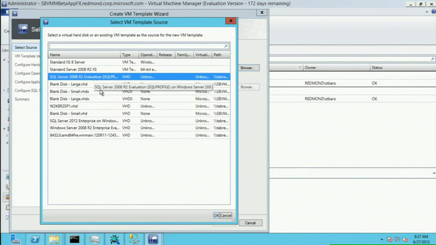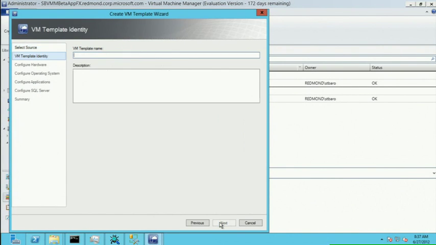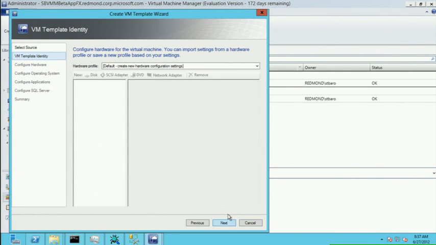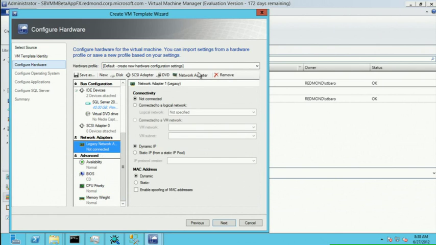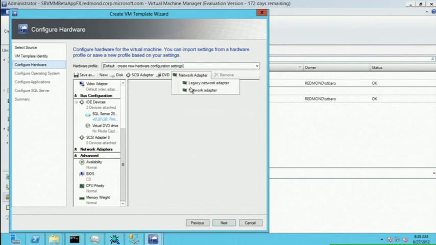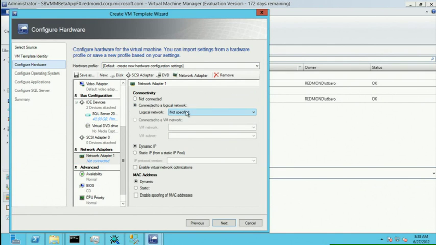So I'm going to choose this 2008 R2 disk, and I'm going to give it a name, which is going to be standard 2008 R2 SQL Server. And the hardware for my SQL servers is generally a little beefier than the hardware for my web servers. In this case, I'm not going to make it much beefier, but I'll give it 2 gigs of memory. And I'm going to do the same thing on the network adapter. I'm going to remove the legacy default one, and I'm going to add a synthetic network adapter, and then I'm going to go ahead and connect it to the Corp logical network.